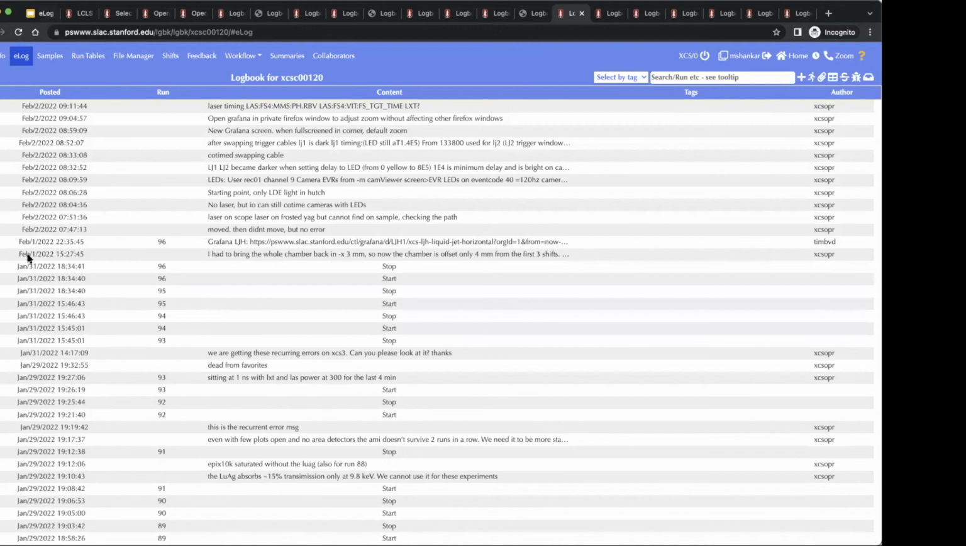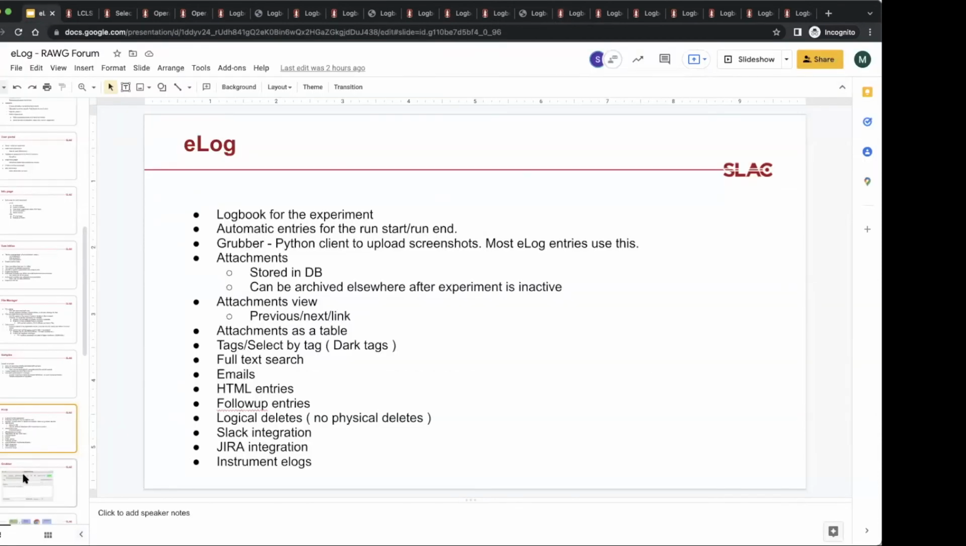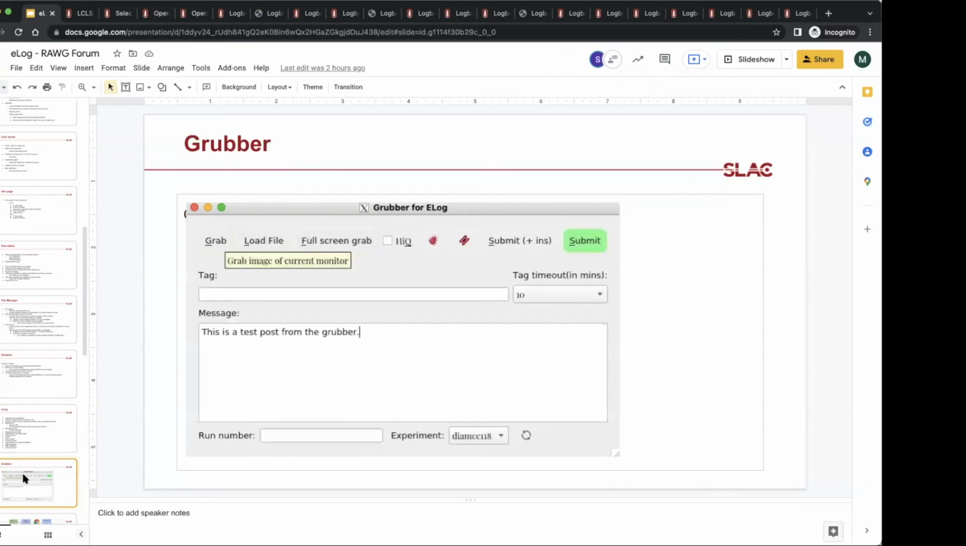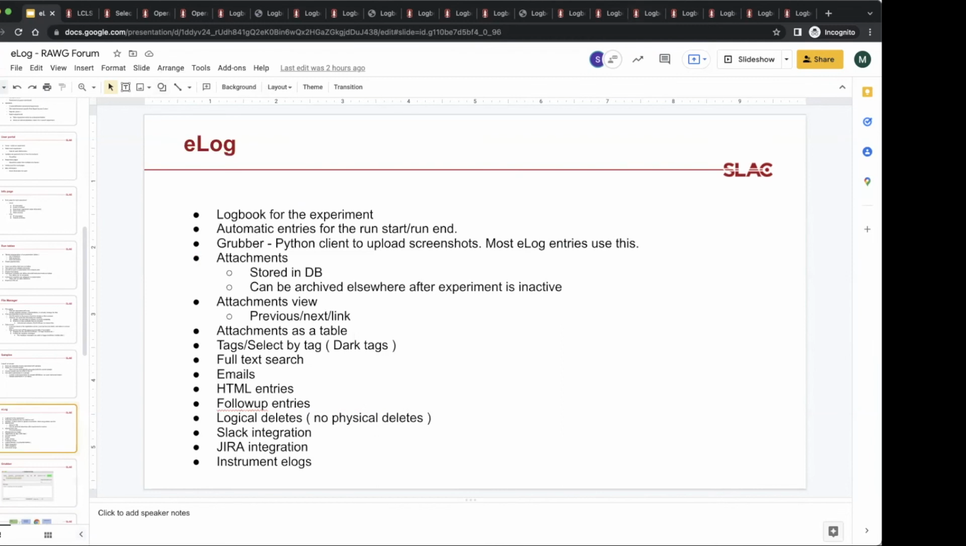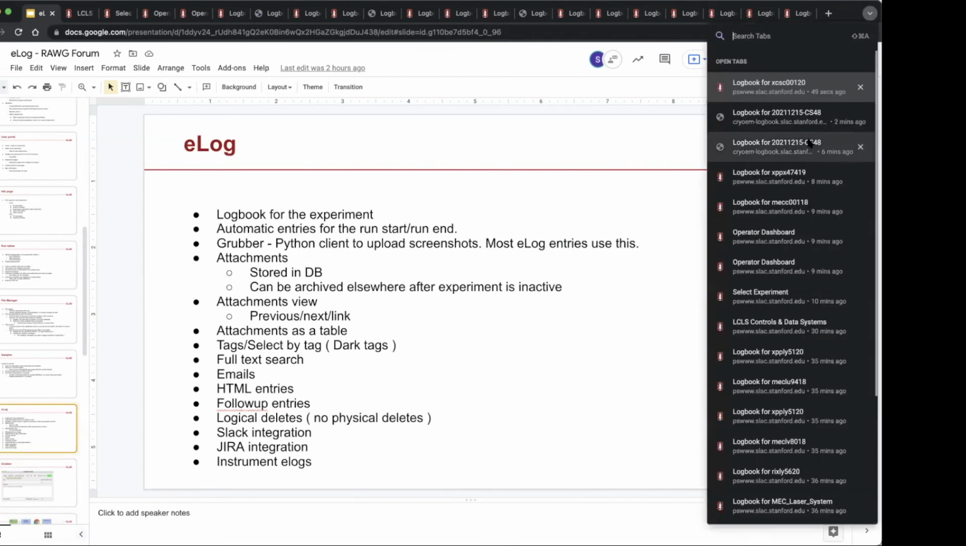Let me actually go back to my slides and show you this next screen, and I'll come back to this. This is an external component that we have called a grabber, which is really a small Python application that is primarily used to post stuff to the eLog. People will write a comment and then click on the grab button, which does an X or screenshot grab, and then you point to a window or you point to the entire screen, and that is uploaded to the eLog as an attachment. And let's go back to my commissioning experiment, if I can find it.